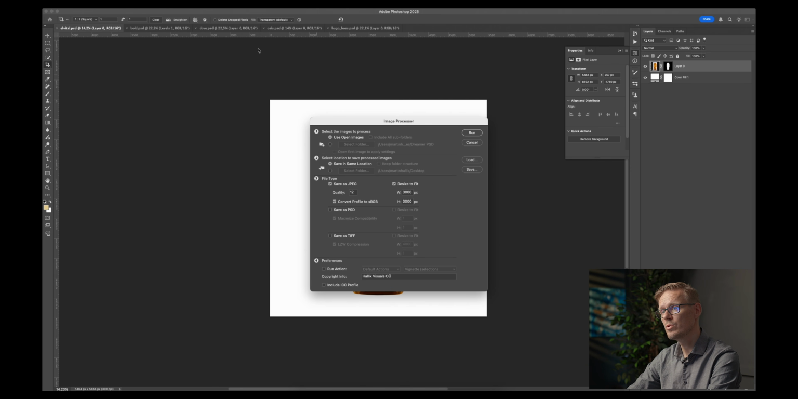If I'm not using open images, and I have all my PSD files in a separate folder, and there are several hundreds of files in this folder, then I don't have to open these up one by one in Photoshop. I can go here, click Select Folder, find the folder where it is in the computer, and then Photoshop will take this specific folder and take all the files from there and generate file formats that you are setting in here in the next step.